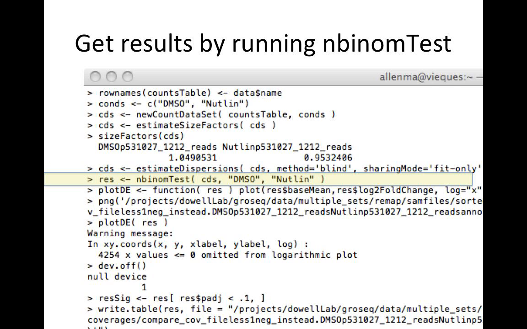So to calculate results, I've named my results res, and I'm going to use a negative binomial test in order to get me results. I'm going to give it all of the information it needs by feeding it CDS and telling it the two samples I want to compare, DiaMeSode and Nutland. The reason I have to do this is when I gave it conditions, I only gave it 2, but you can put in 10 different conditions and then tell it to test just these 2. If you have 10 different ways you've treated the samples, you then tell it to test the 2 different ways against each other. It can only test 2 different ways against each other.